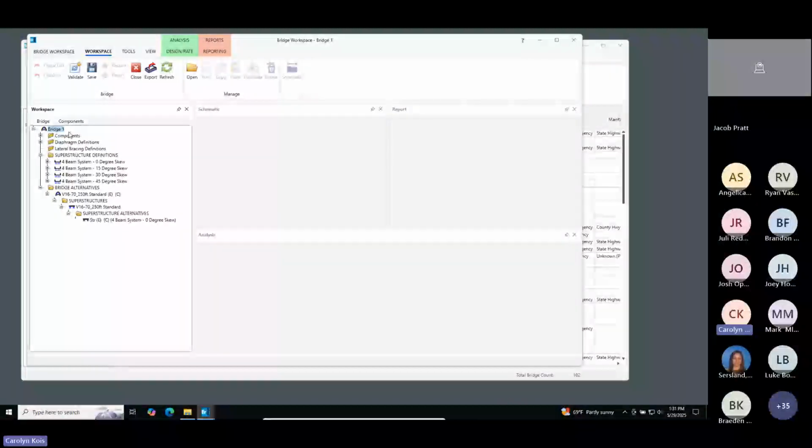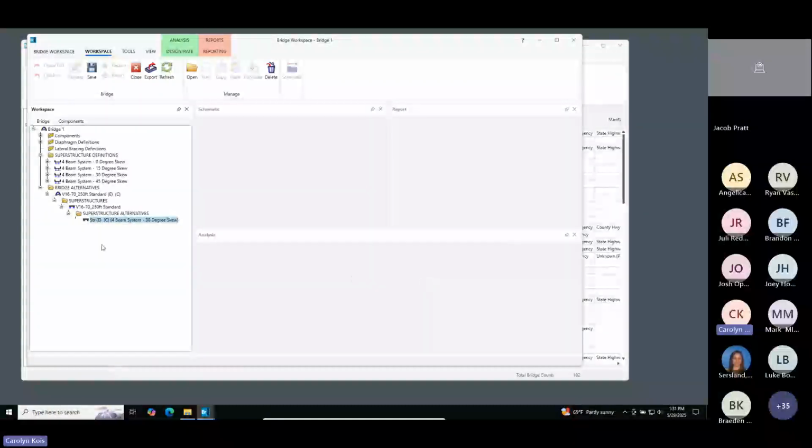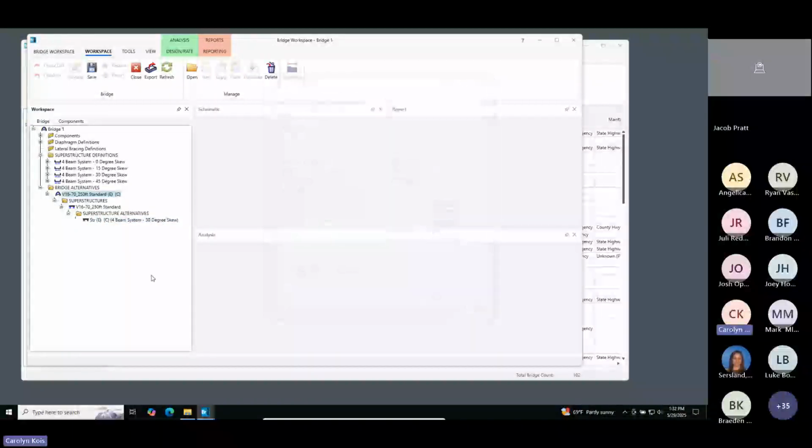All right. So to select the superstructure definition that we're going to assign to the alternative, for this example, we'll do the 30-degree skew. You can see here this structure alternative name is generated here and it's set to the 0-degree skew one. So we'll double click that and then select the one that we want and click OK. And then you'll see that this updated to the 30-degree skew.